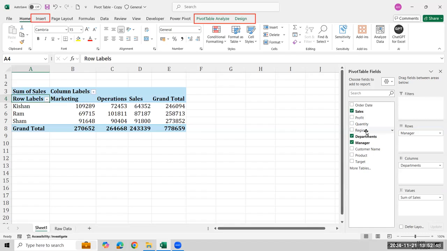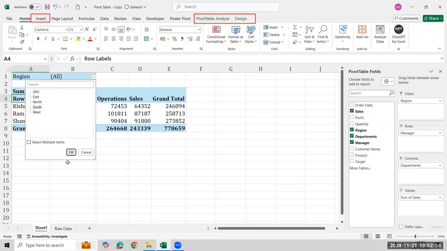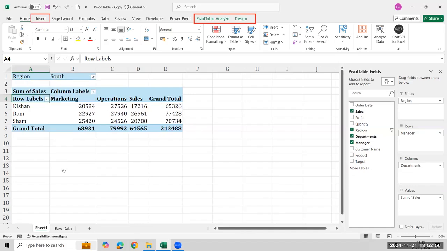So what I'll do, I'll drag this region and drop it in the filter and drop down and select the south and click OK. Clear on this? Can you guys try now? Ask yourself what is the question, then you'll get the answer.